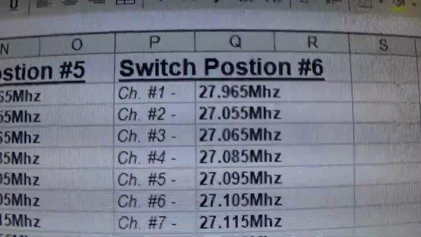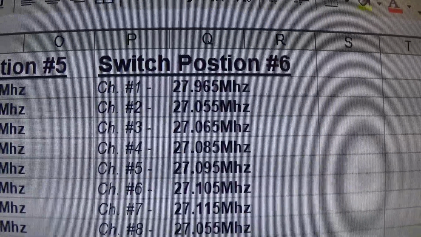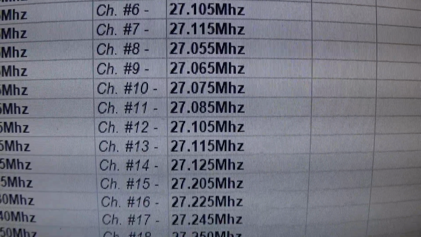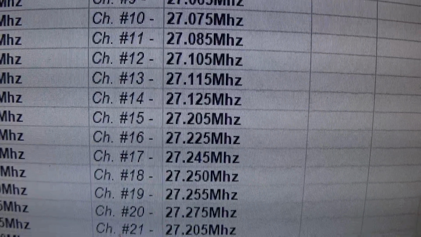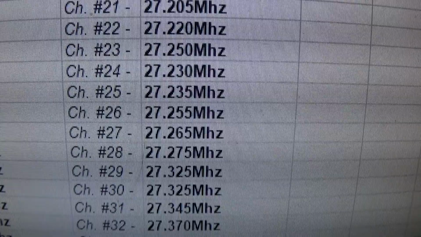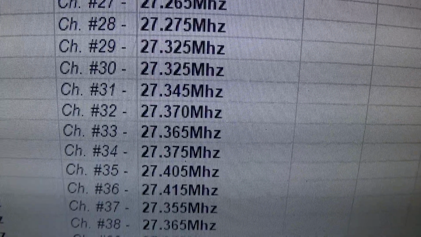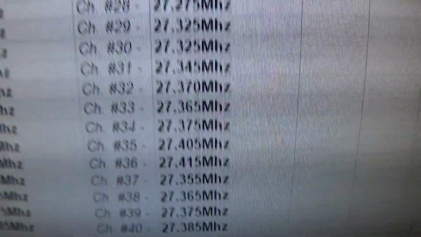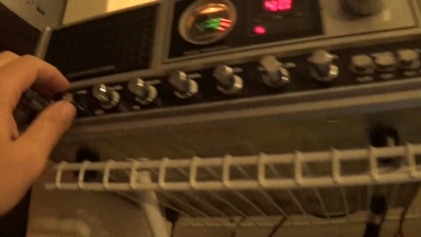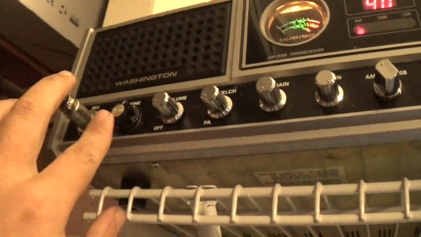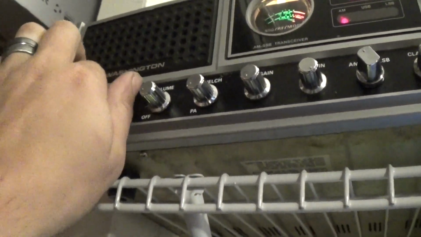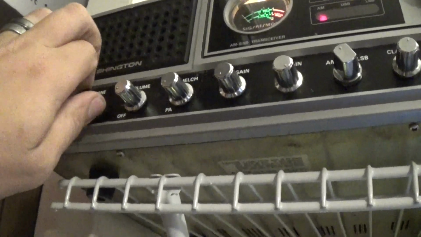Okay. Position 6. Alright, that's what I've got so far. I haven't done switch position 2. Now let me show you what I'm talking about. Okay, there's the first position. This is assuming that's exactly how this thing's set up. Position 1, one click down is position 2.